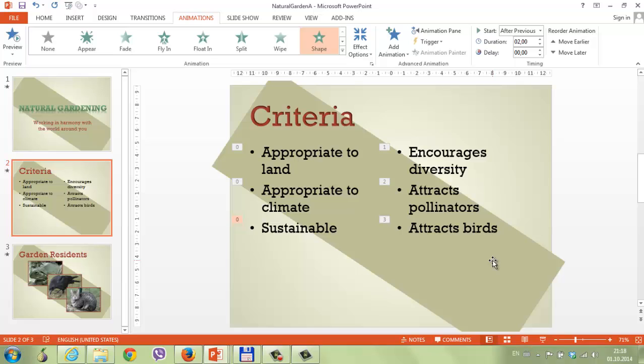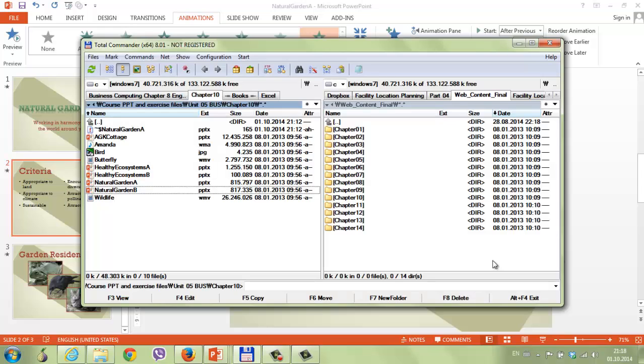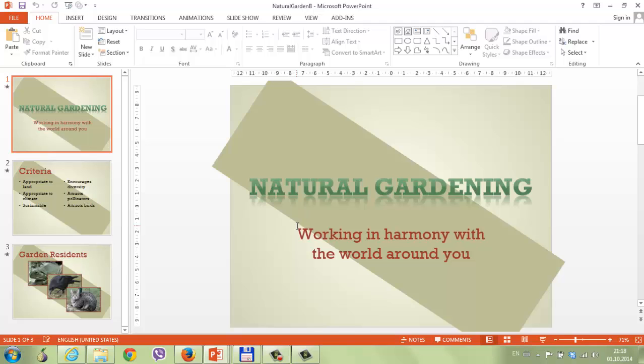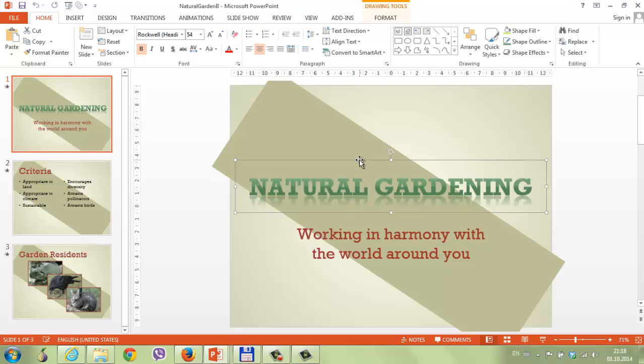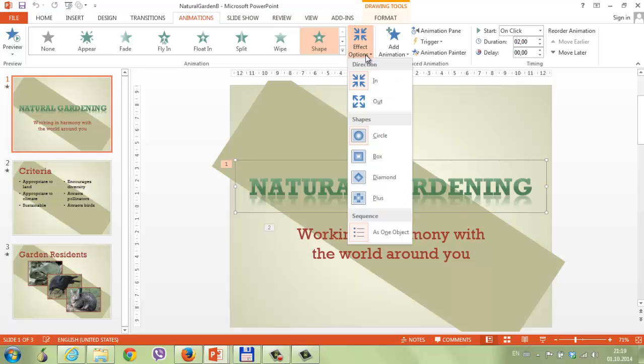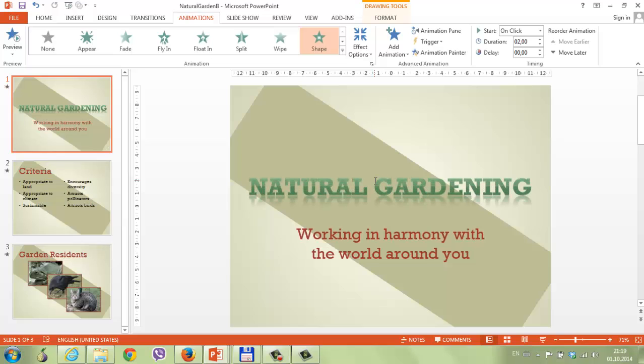Let's go to customize animation effects. This time we take the Natural Garden B file, and with slide number 1, click the slide title again, and on the Animation tab in the Animation group, click the Effect Options button to display the Effect Options Gallery. In the Shapes area, click Diamond. Then display the Effect Options Gallery again. In the Direction area, click Out.